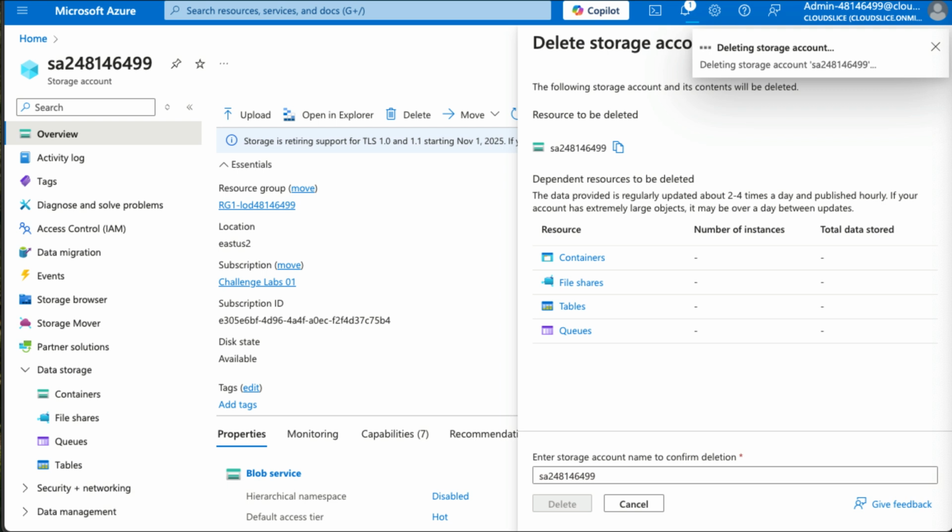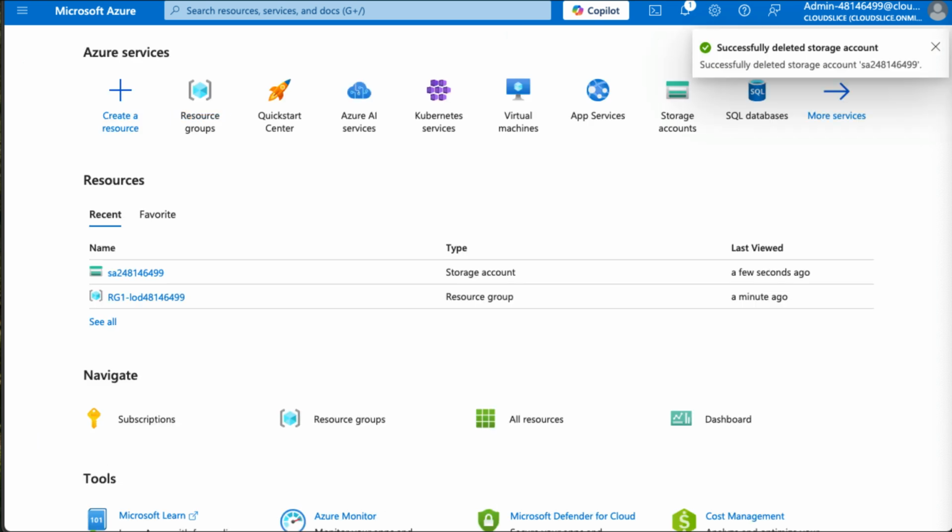Okay, great. So in this demo, we took a look at locks on different levels so that you saw how it affects your resources.